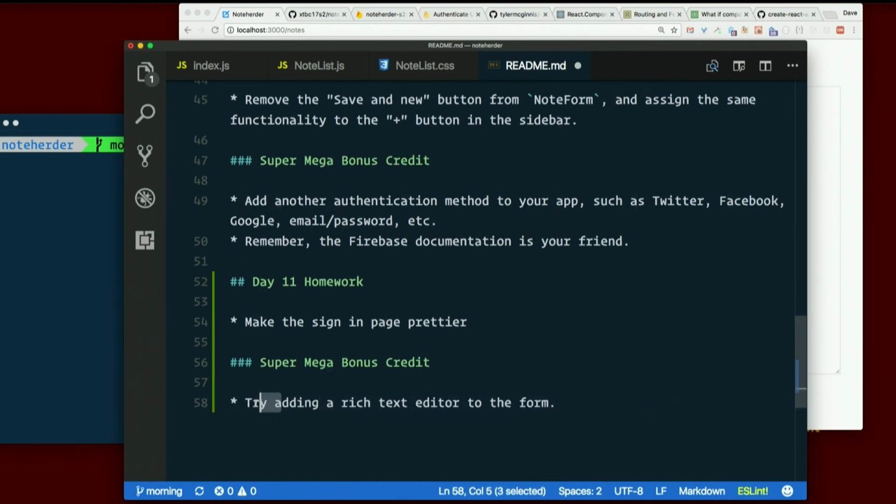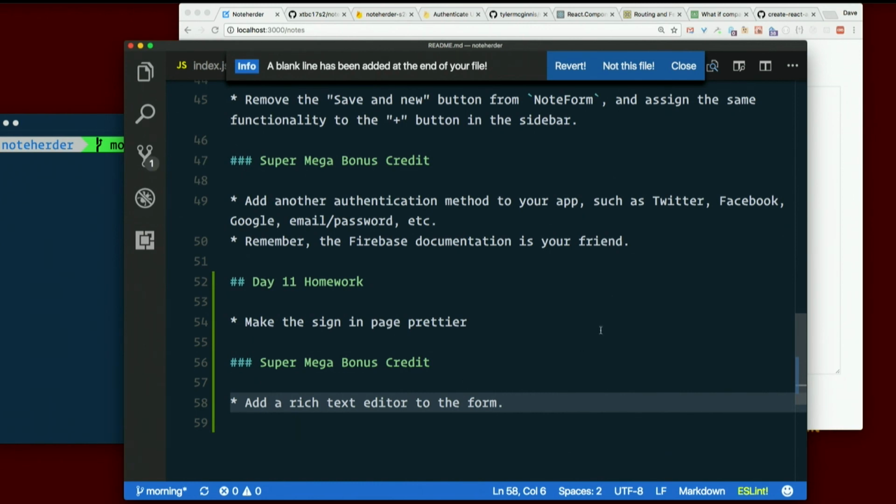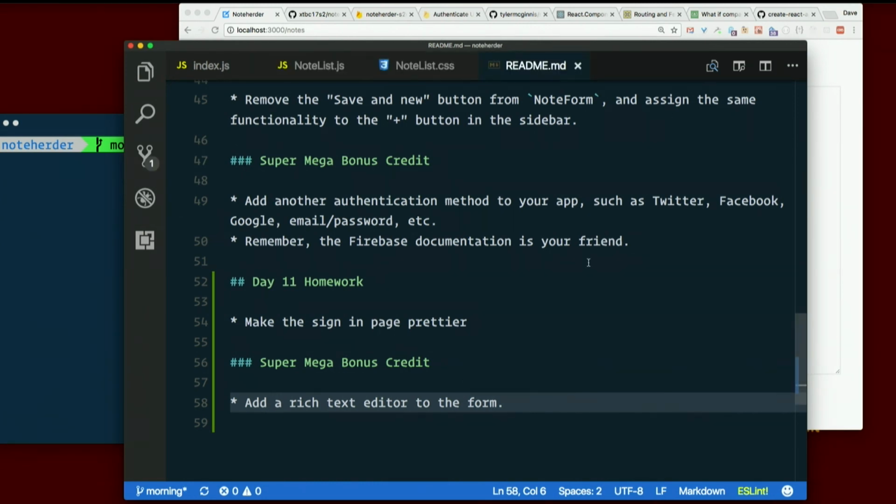I shouldn't say try. You know what Yoda would say about that, right? Add a rich text editor to the form. It's tricky, but see if you can do it.